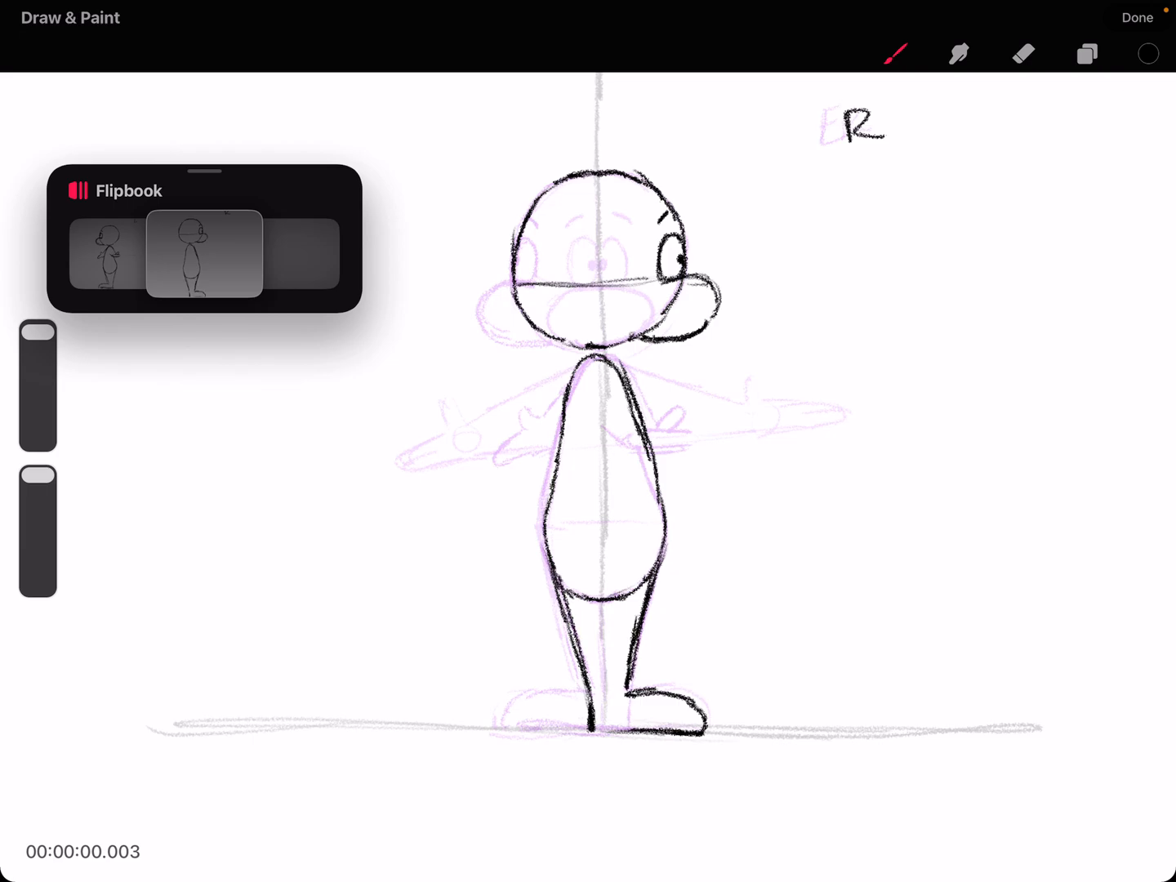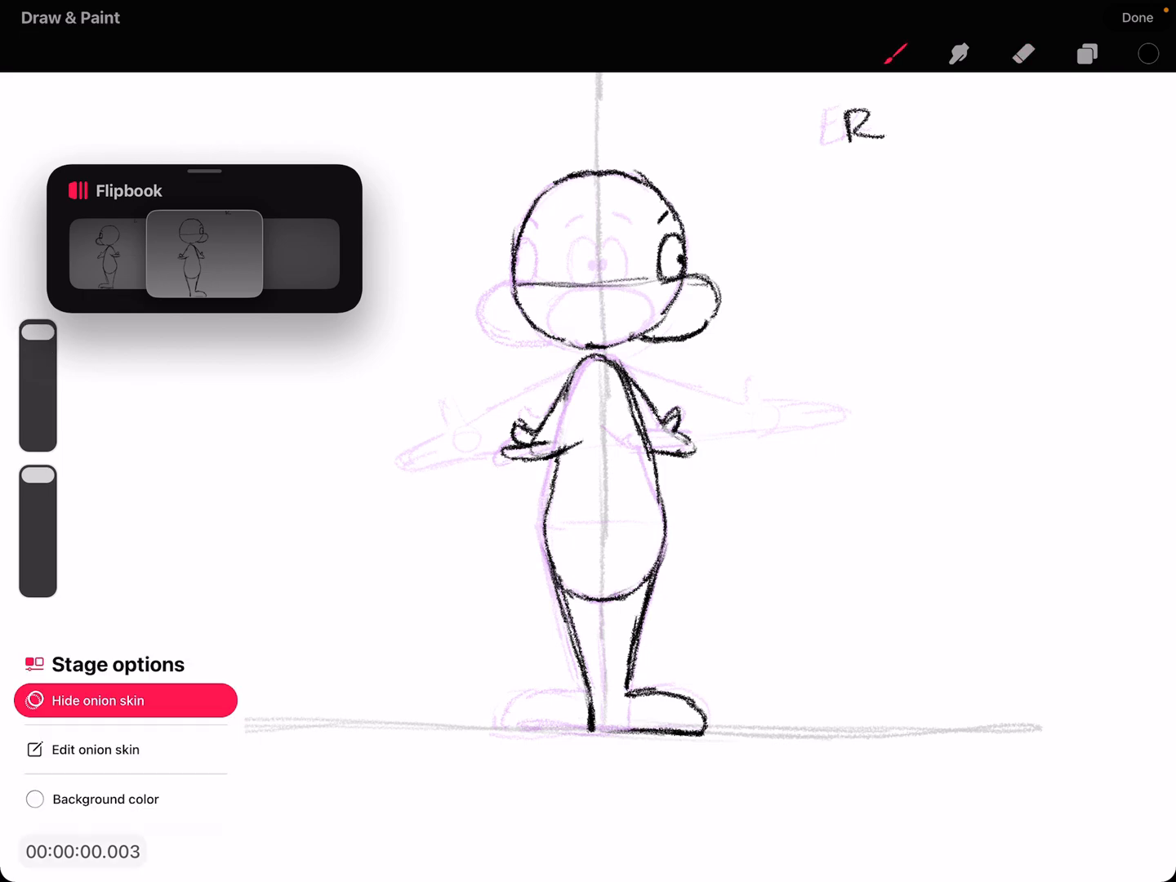Okay, and so I'm going to do something kind of similar over here with the foreshortening. Put this thumb kind of like this. The hand going away. Let me just kind of clean this up a little. And let me turn off my onion skin so I can really see this clearly.